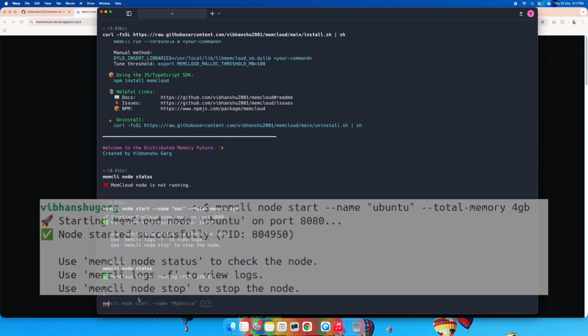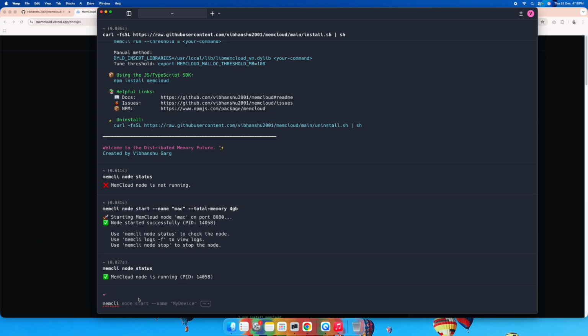Now what I'll do is try to connect to the Ubuntu device from here. So we'll put memcli connect and the IP of my Ubuntu system. You can check the IP of your system using ifconfig. And here, while connecting, we can offer our storage using this offer storage flag. What this does is, when I am connecting to this Ubuntu system, I can offer 3 GB of my RAM to it.